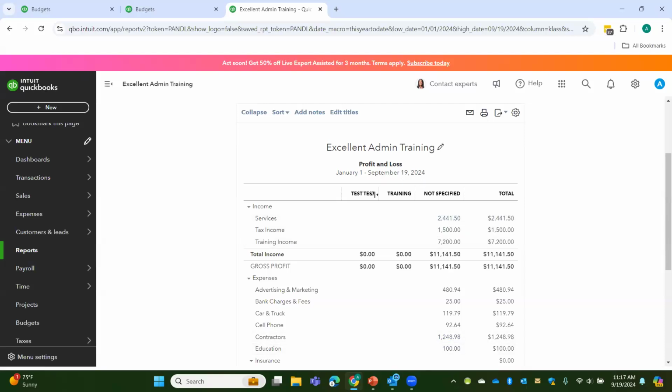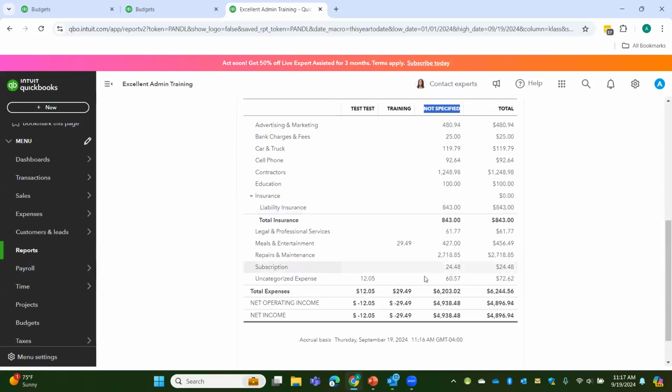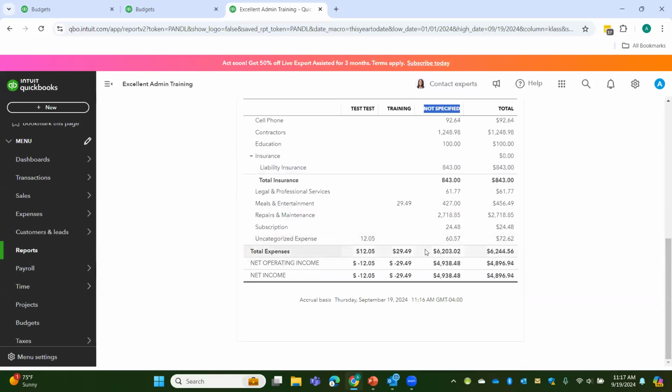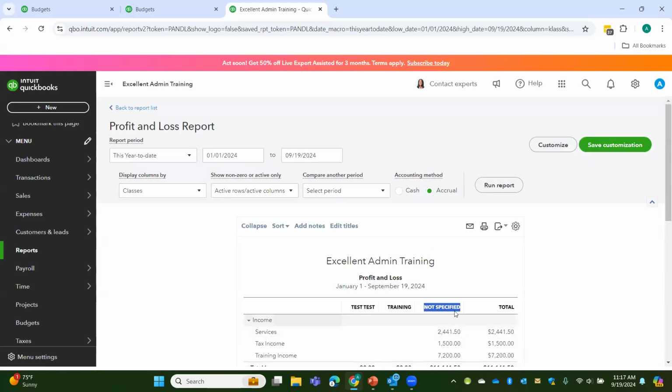Okay. So if you're using classes, the goal is that you do not have this not specified column. Obviously, everything needs to be put in one of the classes. If it's not, then it creates questions. This is an internal thing.